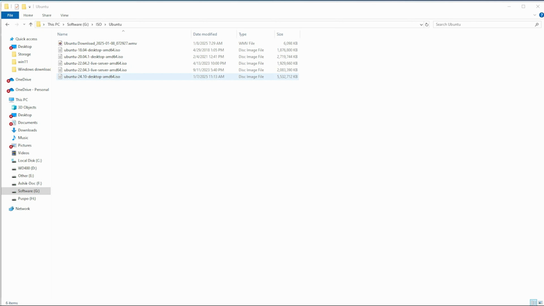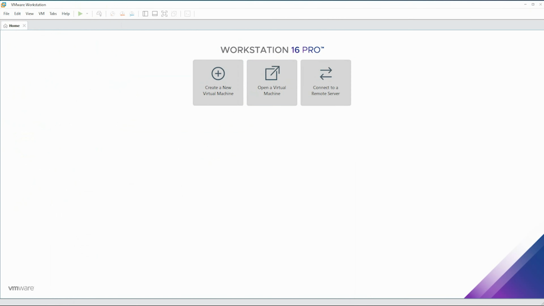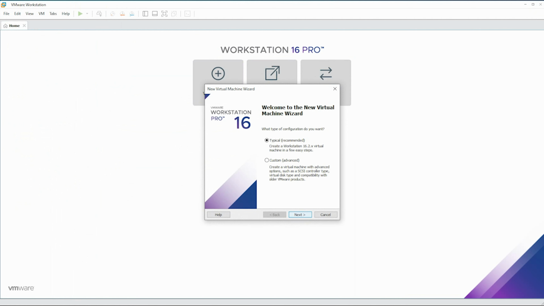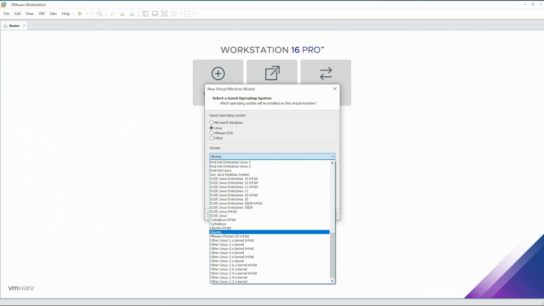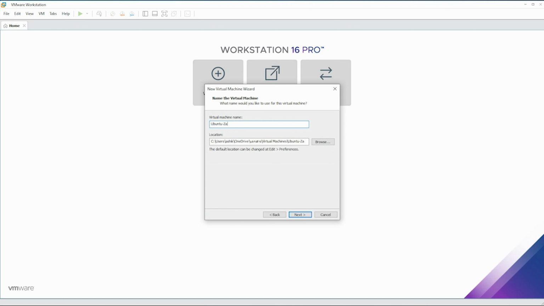After the ISO file is downloaded, launch VMware Workstation and click Create a new virtual machine. Click Typical and then click Next. Set the OS type to Linux and Ubuntu. Assign a name for your VM. Location: choose a folder to store the VM files.